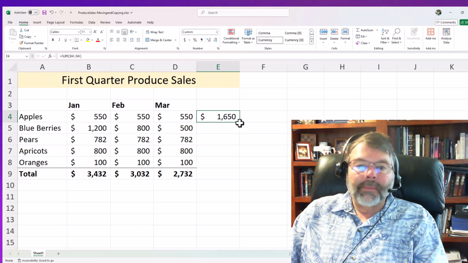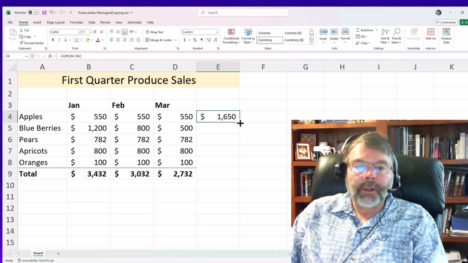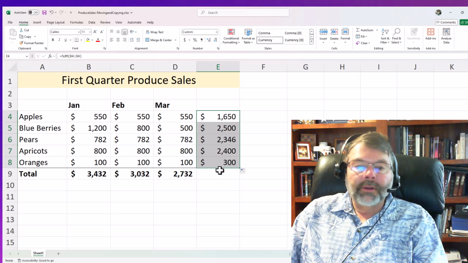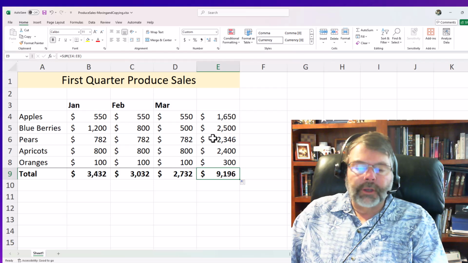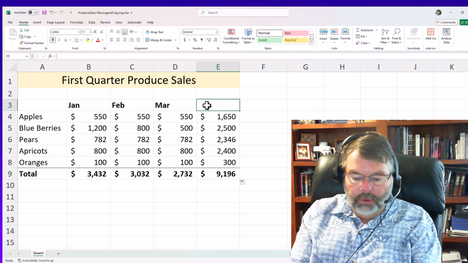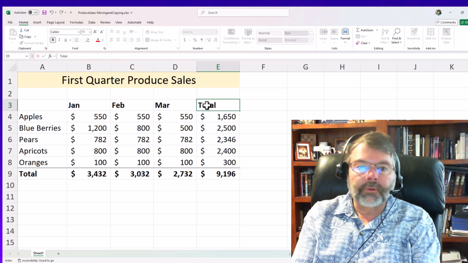Here's the cool thing about Excel. If I just go to the fill handle, the bottom right hand corner of the formula I want to copy, and I double click, it'll copy all the way down until it sees a different formula. And it sees a different formula for the total, and now I have my grand total of 9,196. Let's go ahead and put the word total here just so we understand what it is.